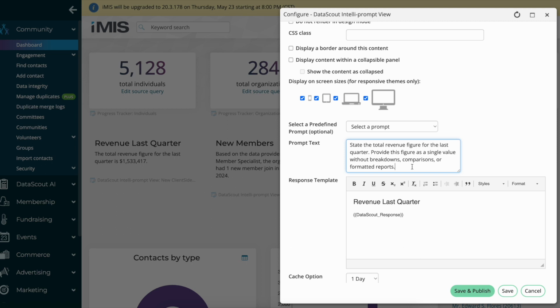State the total revenue figure for the last quarter and provide it as a single value without breakdowns, comparisons, or formatted reports. Okay, so we've got to be pretty specific to get exactly what we want. But let's change it with something a bit more straightforward to see how we can update this. How many donations were there in 2022 and what was the total?